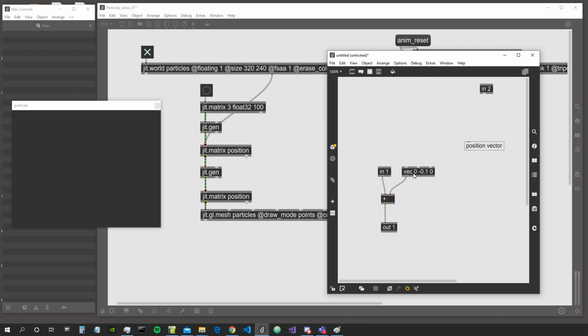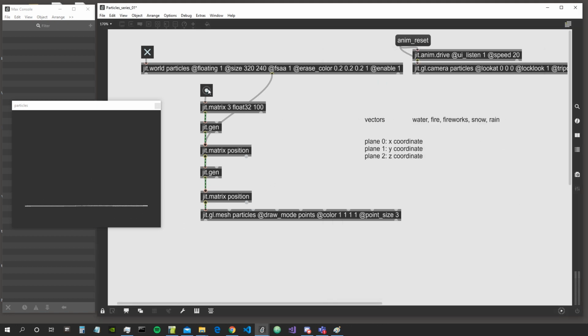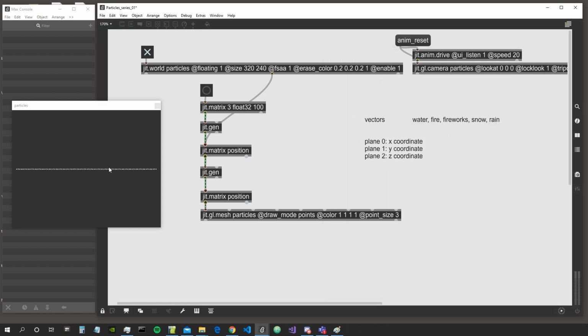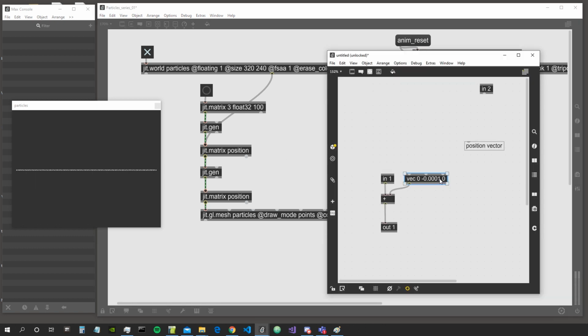And as you saw, these little particles just fell down. So let's restart. And there you go. They are basically falling really fast. So in order to make them fall slower, we actually have to make this number smaller. Because then, exactly, there you go. Now they are falling really slowly. Let's maybe actually make it a bit faster. Okay, cool.